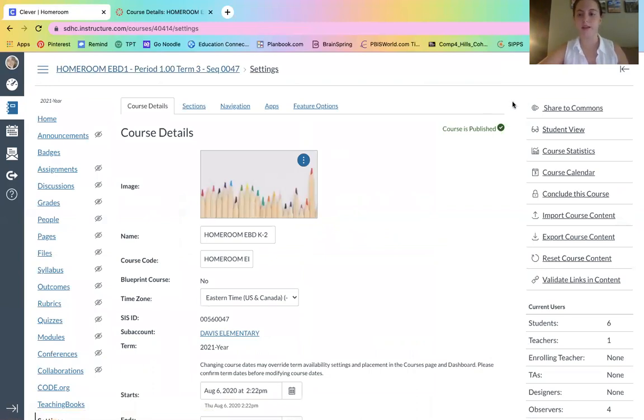Once you're in settings, on the right-hand side, you'll see a share to commons. This share to commons is going to copy the whole course. So it'll copy all the modules you made and all the pages you made, including your home page. So we're going to click share to commons.